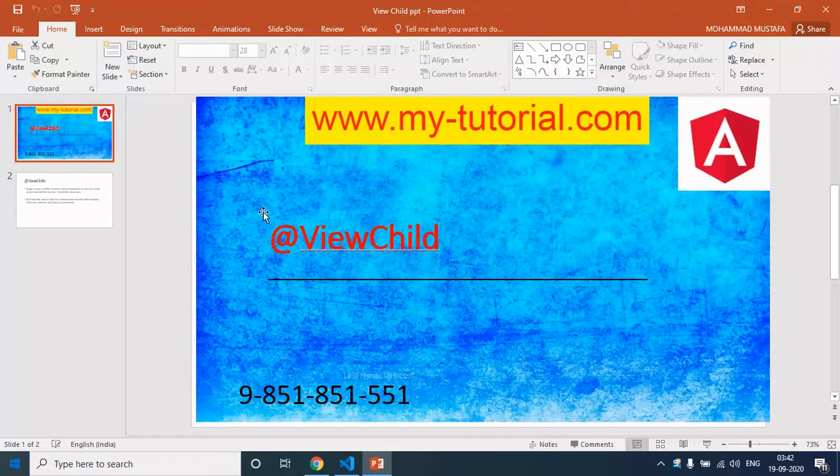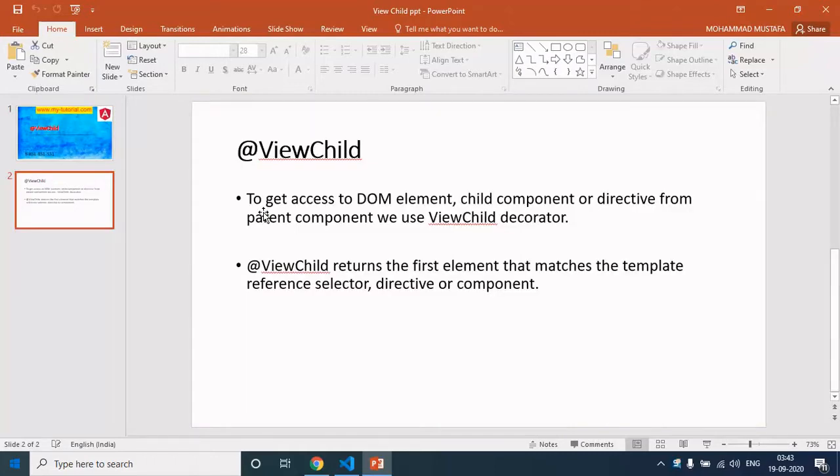In this video we will learn about ViewChild. To get access to a DOM element, child component or directive from a parent component, we use the ViewChild decorator. ViewChild returns the first element that matches the template reference selector, directive or component. That we will see in the practical example. We will try to validate all the points that I have written here.